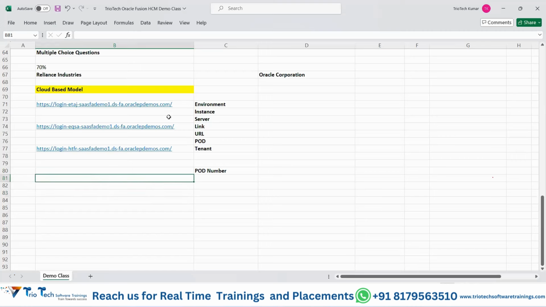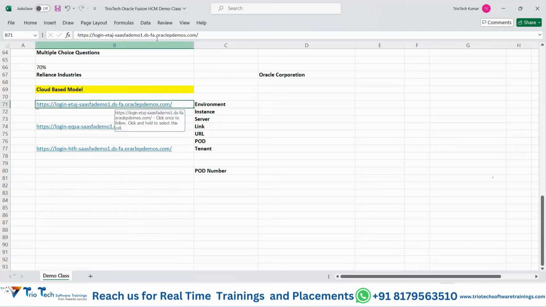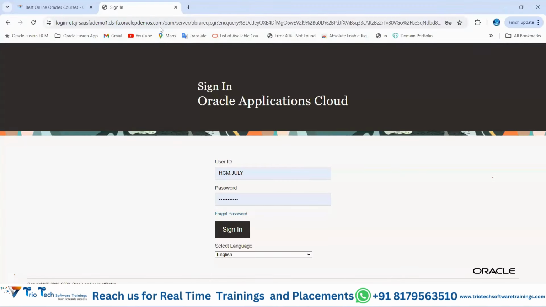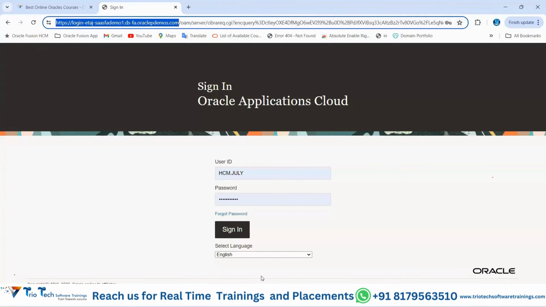And moreover, in the URL currently you are seeing at the end it comes as oracledemos.com. Whatever application I am using now is our training environment. For conducting trainings, Oracle will give some demo instances. So this is our demo application. That is why in the URL you will see at the end demos.com.